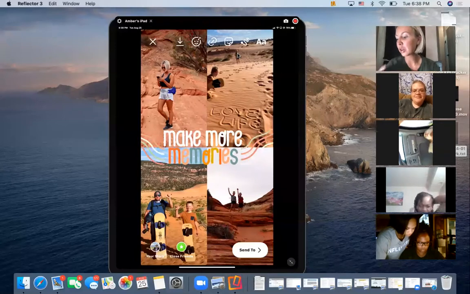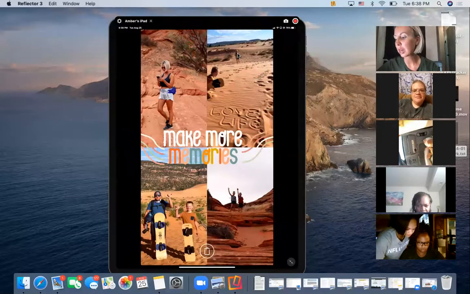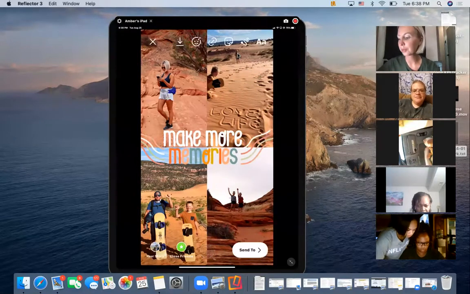And then you can also do different lines. You can move them around. I can do it anywhere basically on the screen, but you want it to kind of match what you're going for, okay?